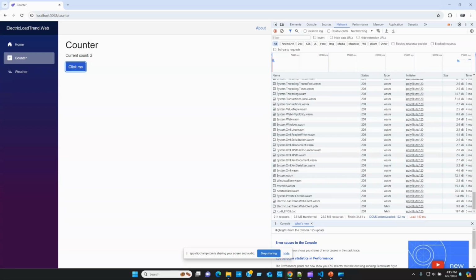I'm going to click here. It's been running, and there are no more interactions. You can see there are no connections back and forth from the web browser to the server. Everything is running on the client. This is the WebAssembly hosting model.